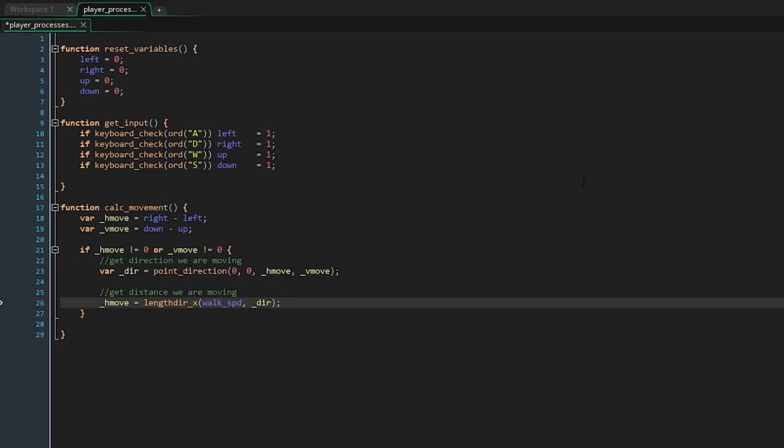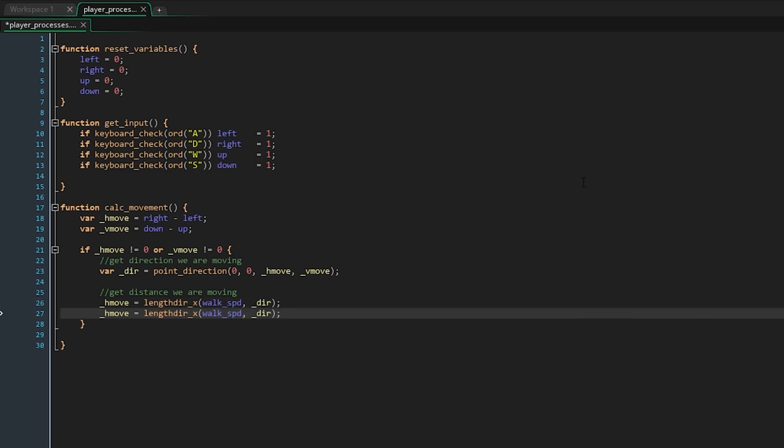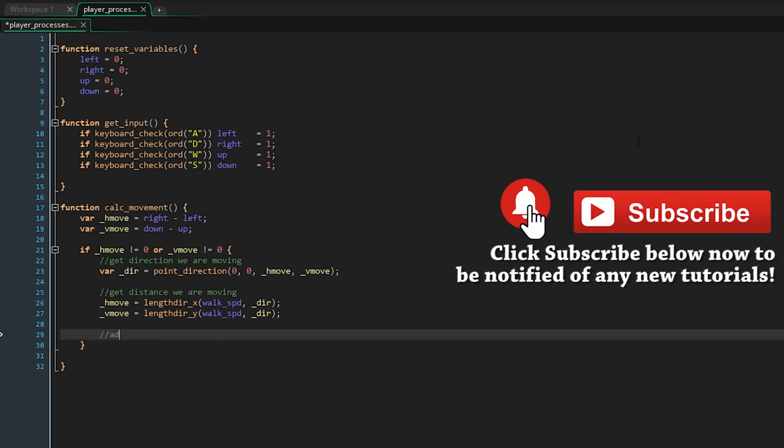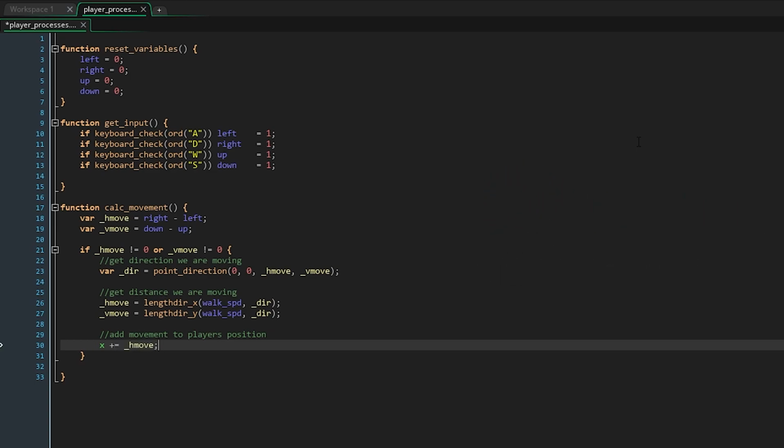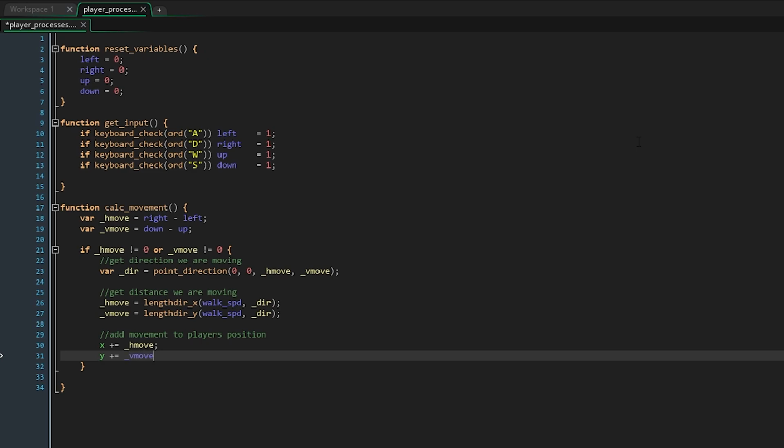Now I want to duplicate this line, so Control D, and if we press home, we can go back here and just change our H move to a V move, and we can change our length dir x to length dir y. So this will get the distance from our current point to the point we want to move in the x and the y directions. But we still need to apply it to our current x and y in order to move that distance. So now we can just add that movement to the player's position. And we can just say x plus equals h move and y plus equals v move.